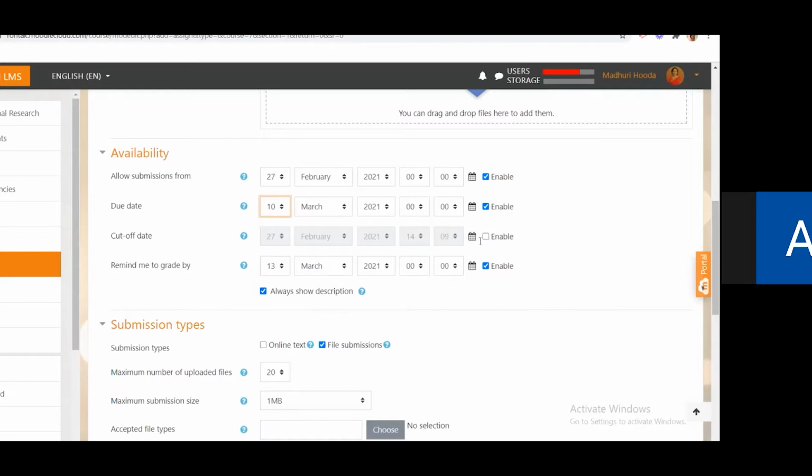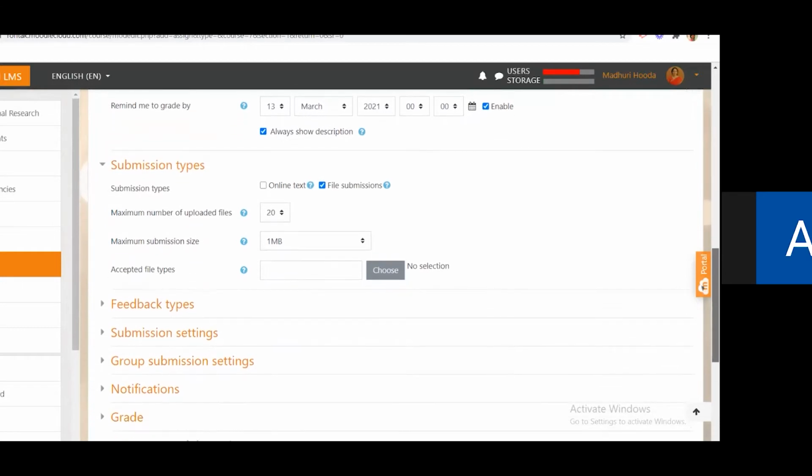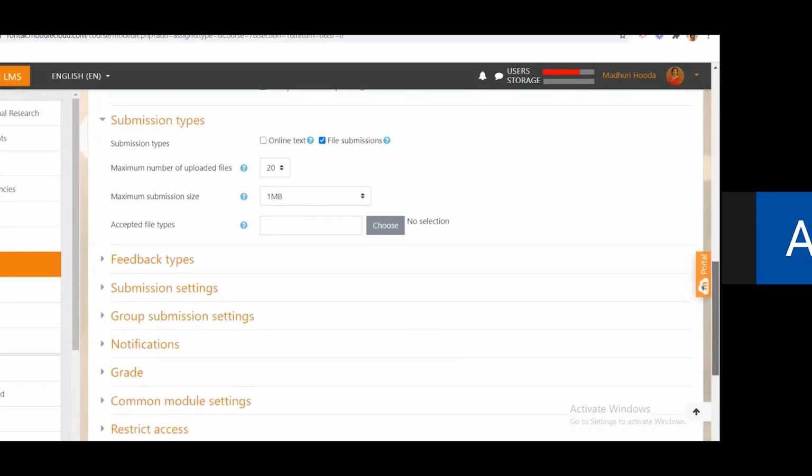Or it is not that much required. If you don't want to give, then leave it. Otherwise, Moodle will remind you to grade by. Moodle shows you the option that students are submitting assignment by 10th of March, and Moodle will remind you to grade the assignments by 13th. So you can increase the date, like 13th or 15th, or you can keep it 11th. It's up to you, because Moodle will remind you. You will not have to remember who is submitting. It will remind you to grade the assignment submitted by the students.